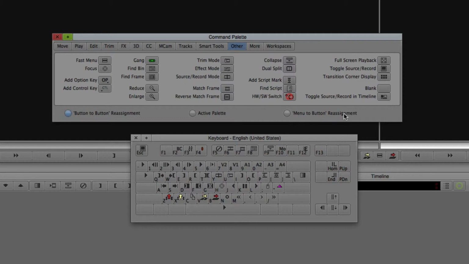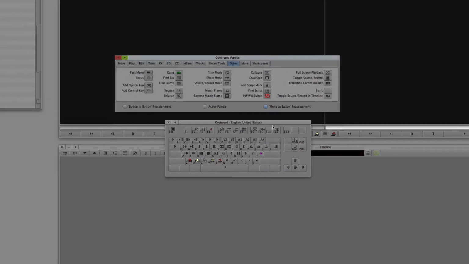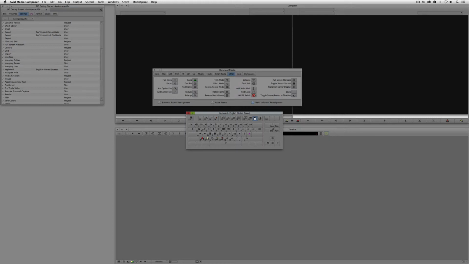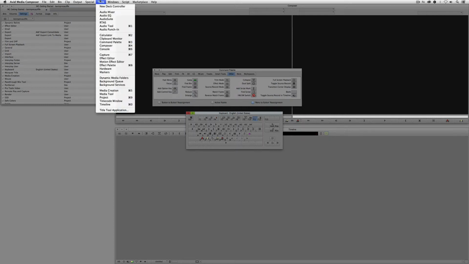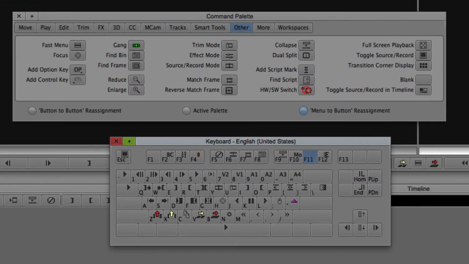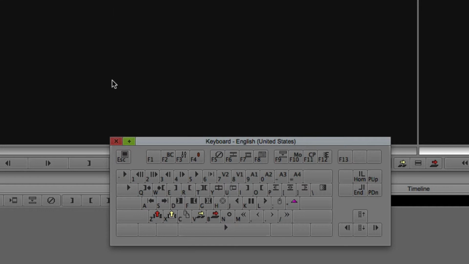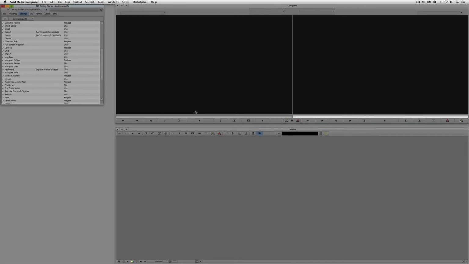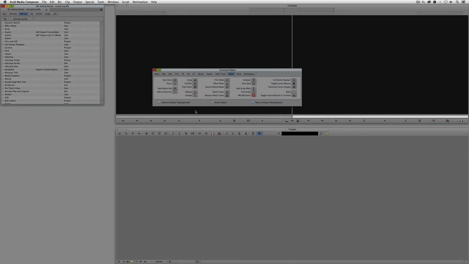I'm going to come down to Menu to Button Reassignment. I'm now going to come down and I'm going to click on that F11. And let's say I wanted to assign the Command Palette to F11. I'm going to navigate back up to Tools. I'm going to come down to Command Palette. And you're going to see the Command Palette has now appeared at F11. Let's close the Command Palette. Let's close our keyboard settings. And now if I hit F11 on my keyboard, you're going to see there is the Command Palette.